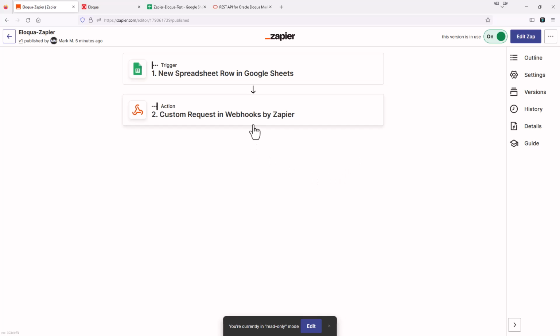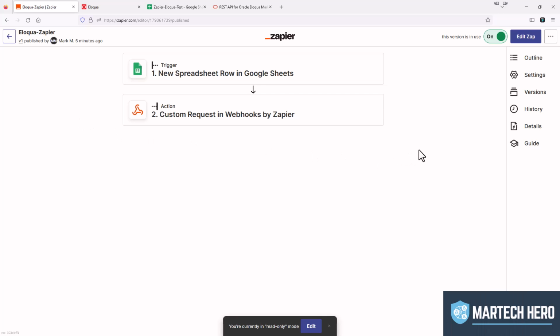So even though Eloqua doesn't have a native integration with Zapier, it still works with Zapier with just the use of webhooks. In the future, I'll do another video with maybe a more complex one, such as automatically downloading custom object data into a spreadsheet on a recurring interval or something of that nature. But for now, play around with this.